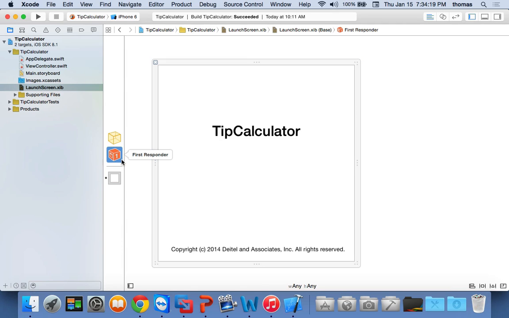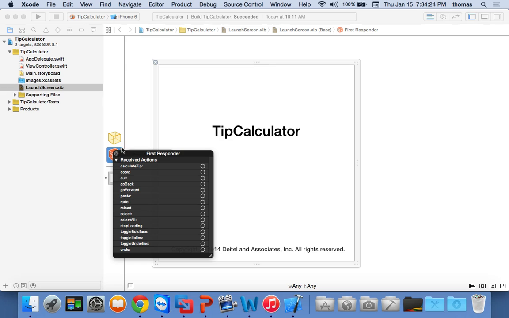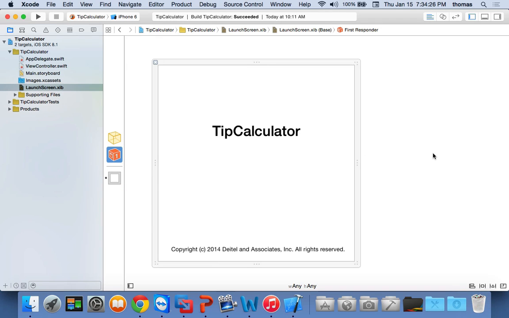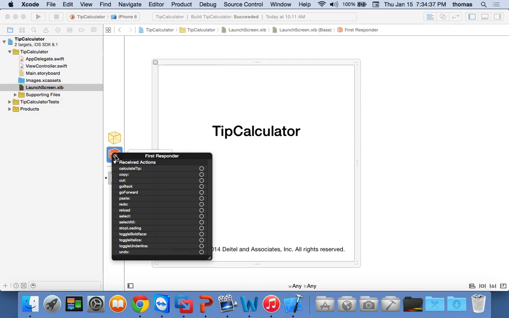So here's something called First Responder, and if I click on First Responder, and again, there's a lot of hidden functionality in the back end. I'll be honest with you. When you look at this for the first time, you're like, "What is all this stuff?" Really, it's intimidating. But First Responder is where you're going to get your keyboard from the first time.